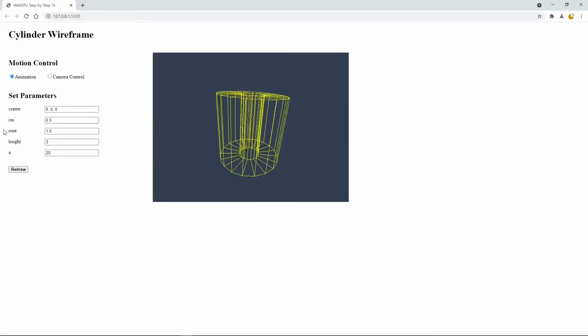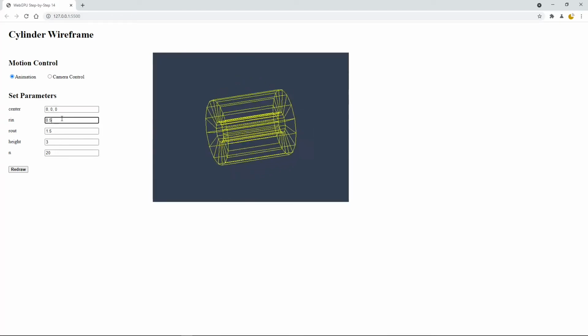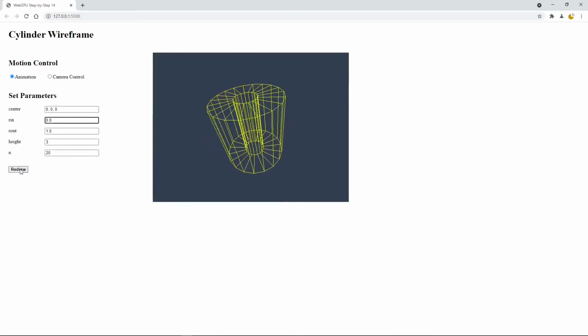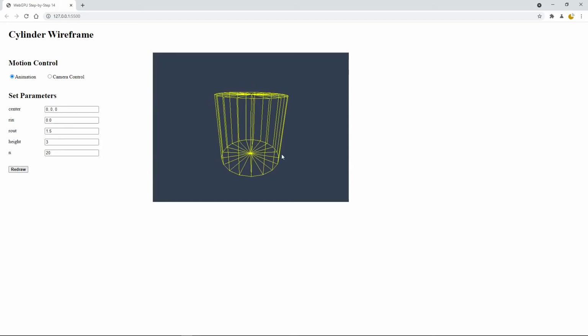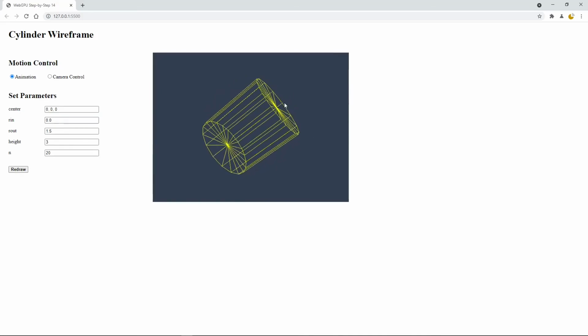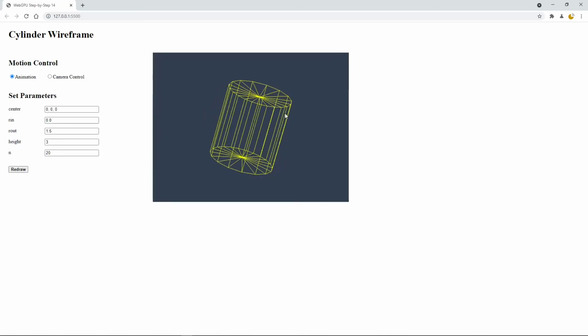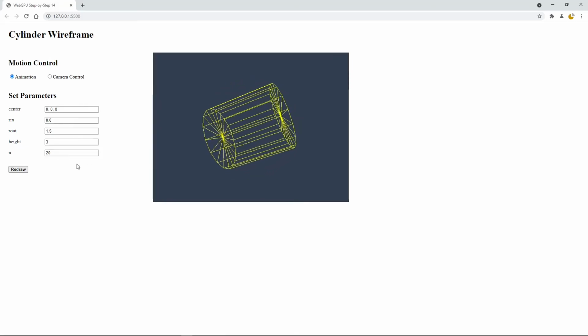We can make some changes to the input parameters. For example, we change R in to 0 and redraw it. In this case, we create a solid cylinder. You see the inner radius is 0, so we get a solid cylinder. You can change the other parameters.